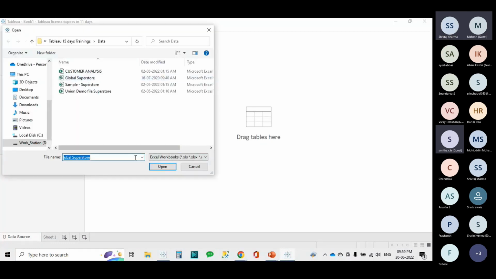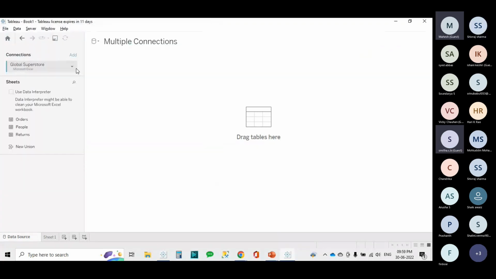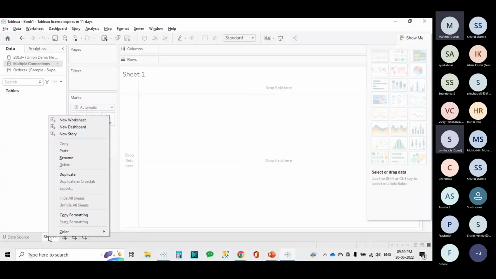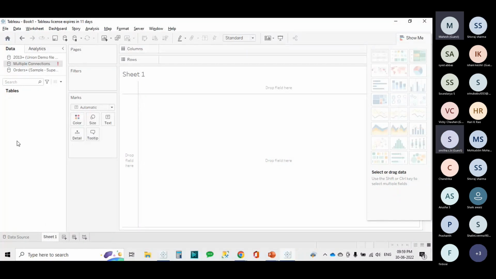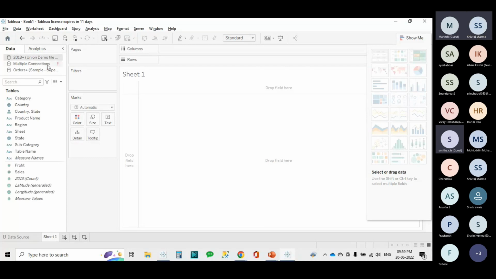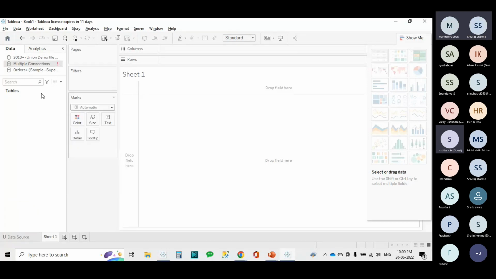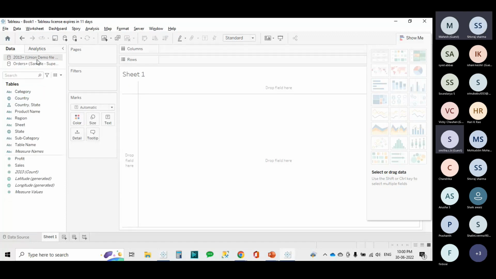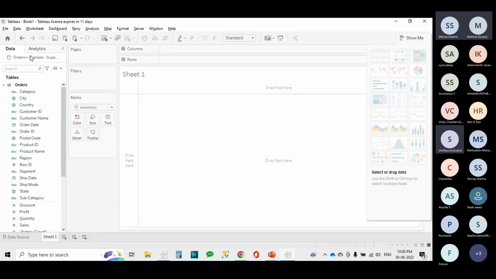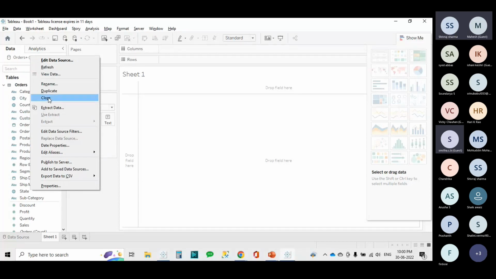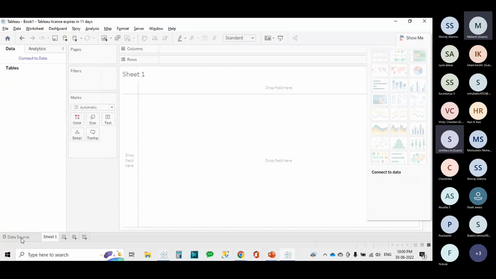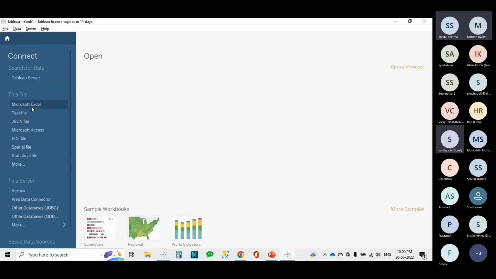Connection. Google data set in it. Their union files. Close it. Then also close your Orders file. Insert it again.